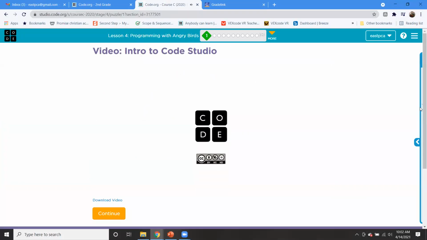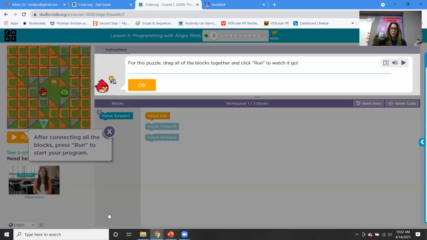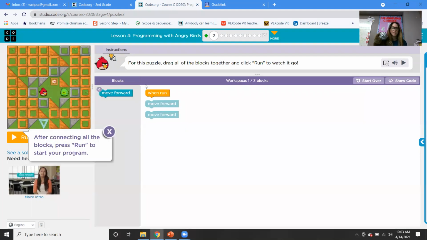Okay, so just a good little introduction for you guys in case you forgot how to use code.org. I'm going to show you guys now. So up here at the top, they always give you the instructions of what to do. So for example, it says for this puzzle, drag all of the blocks together and click run to watch it go. It can also, look at this, if you click here by the speaker, it can also read it to you, but I think all of you guys know how to read it for yourself, right? So you press OK.